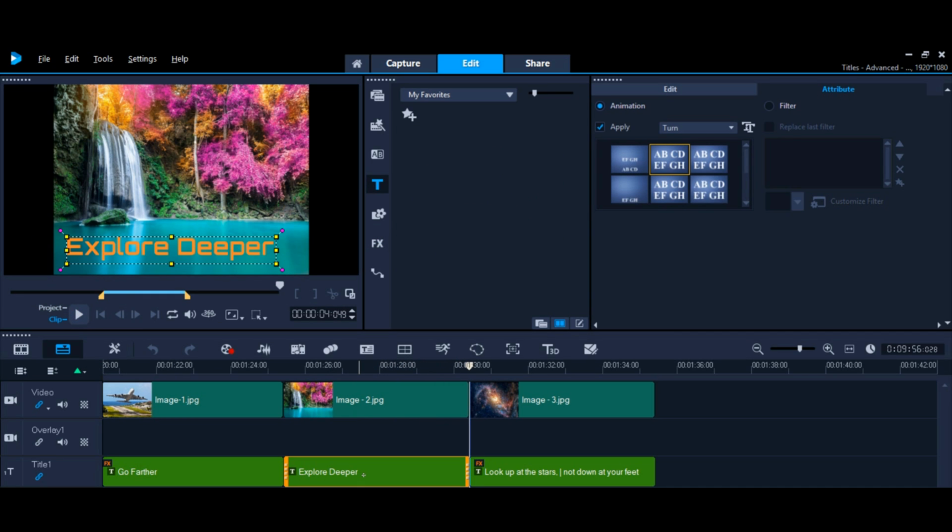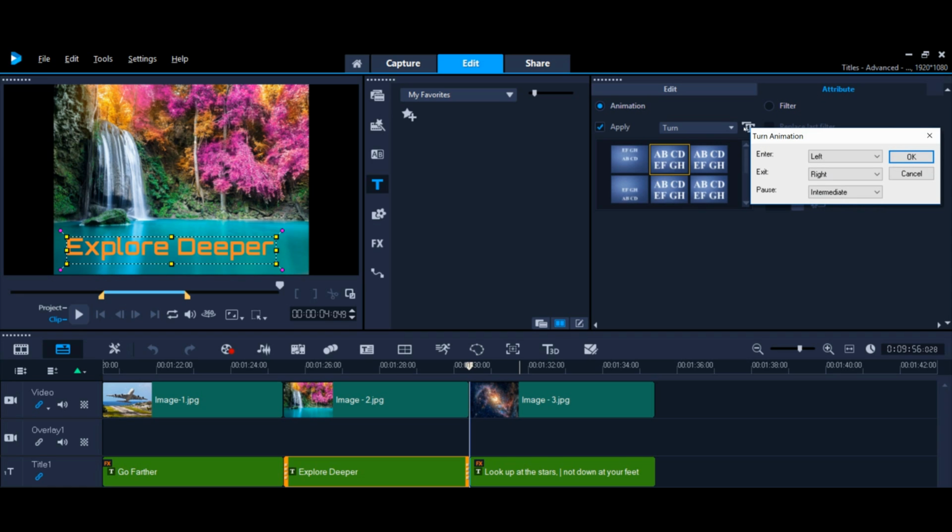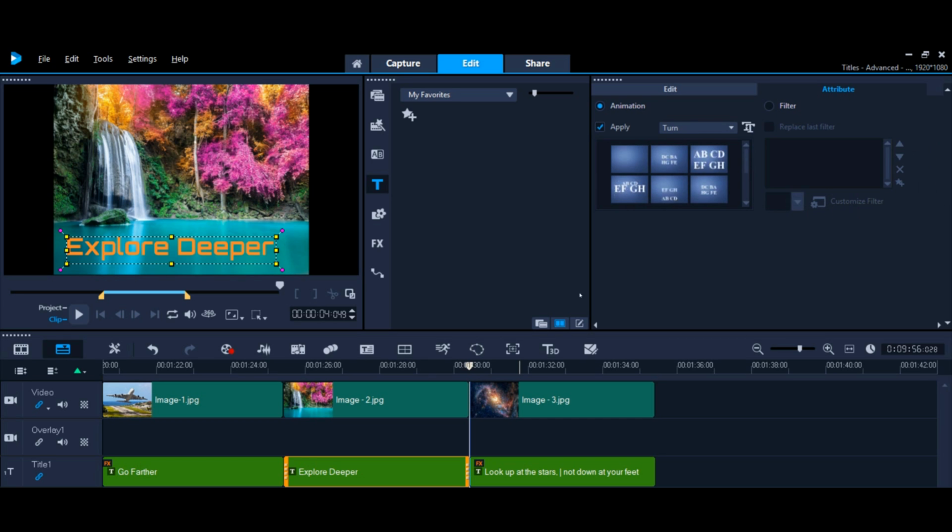Double-click on the second title in the timeline to open the options area. In the Edit tab, you can see that the title, which came from one of VideoStudio's templates, uses the second animation in the first row. Click on the double T icon to customize it. Change it to Enter from the top and Exit to the bottom. Click OK and preview it.